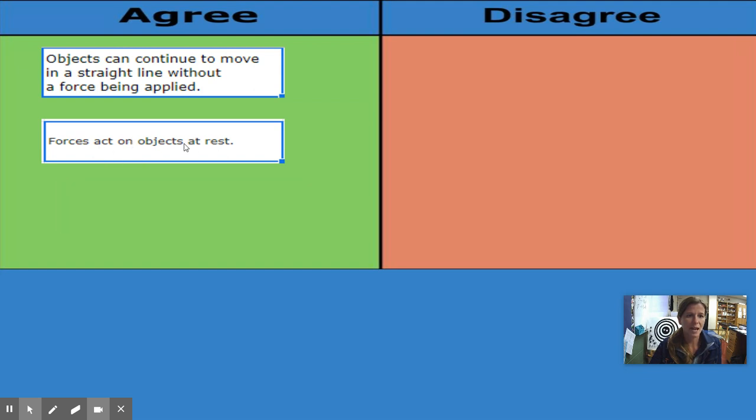Forces act on objects at rest. This is true. So an object that's at rest and is not moving, there's still forces acting upon the object. They're balanced, so you don't see the object moving. If you have your phone resting on your desk, your phone is exerting a force on the table, and the table is exerting a force on your phone.